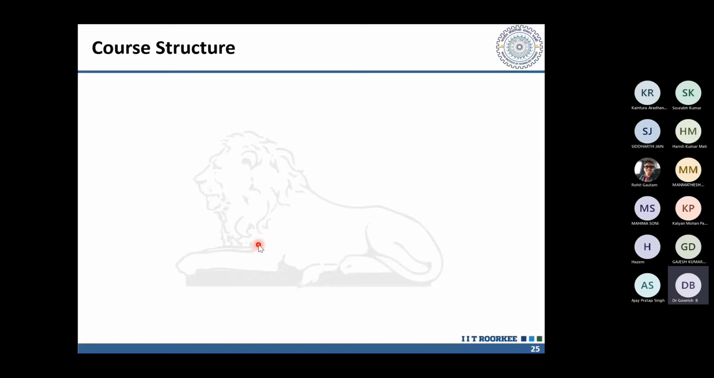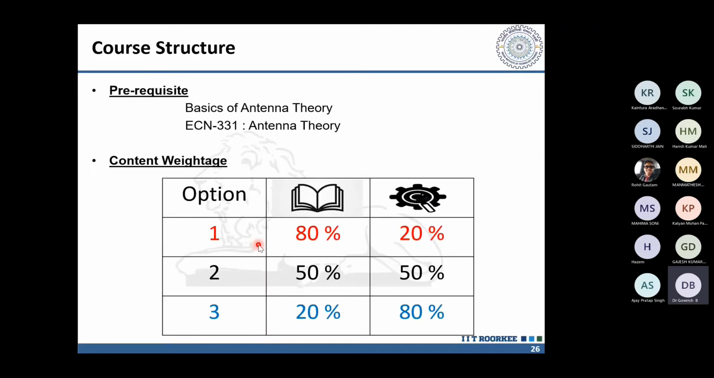Okay, so we will go with the course structure now. What is the prerequisite for this course? The prerequisite is basics of antenna theories. We are not going to cover all of the basics once again. We will touch the basics, mainly on antenna parameters or antenna specifications, in the starting introductory classes.